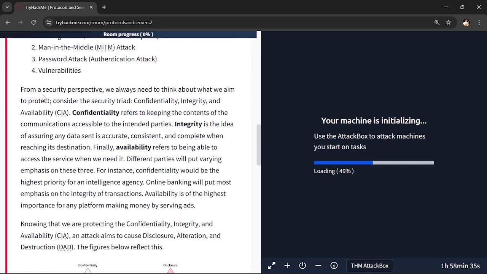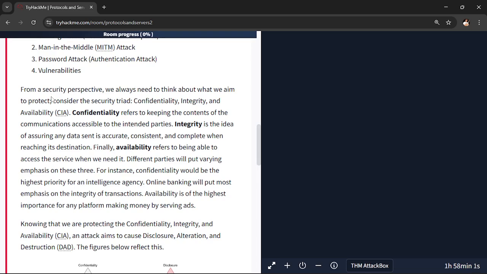From a security perspective, we always need to think about what we aim to protect. Consider the security triad: confidentiality, integrity, and availability. It's very important, the CIA. Confidentiality refers to keeping the content of the communication accessible to the intended party. Integrity is the idea of ensuring any data sent is accurate, consistent, and complete when reaching its destination. Finally, availability refers to being able to access the service when we need it.